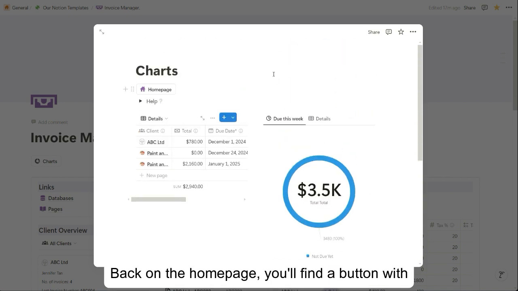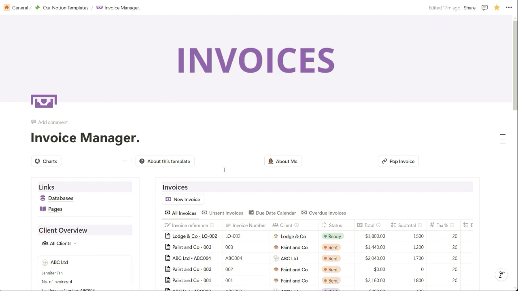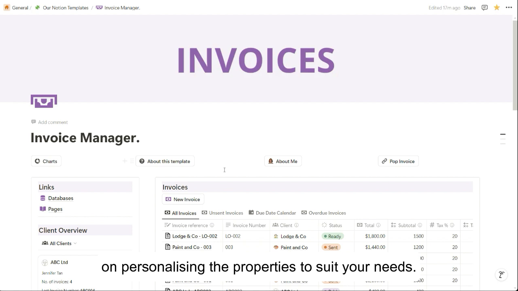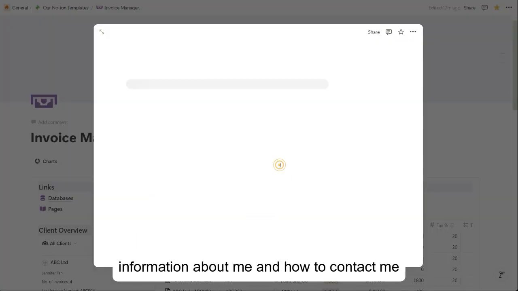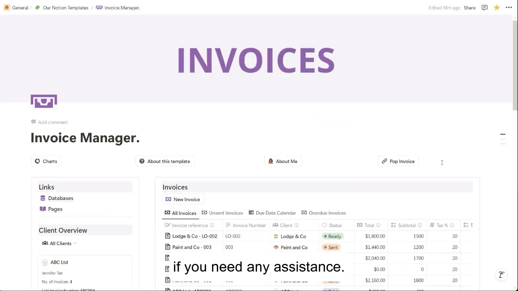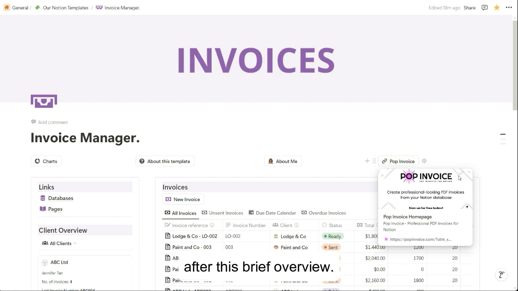Back on the home page, you'll find a button with detailed instructions on how to use this template. This includes video tutorials and guidance on personalizing the properties to suit your needs. The About Me section gives you more information about me and how to contact me if you need any assistance. And finally, this button takes you directly to Pop Invoice, and I'll detail how to link up your data with this app after this brief overview.